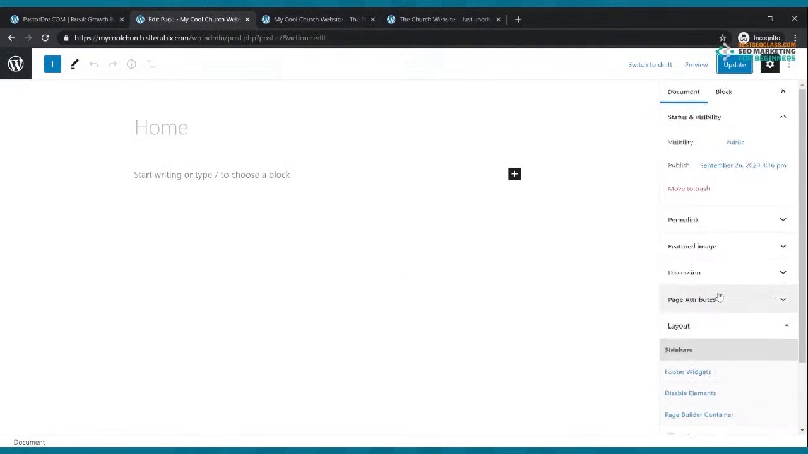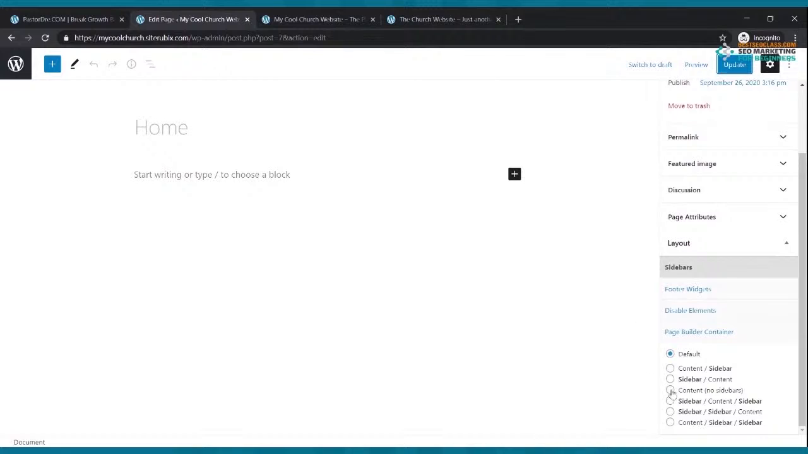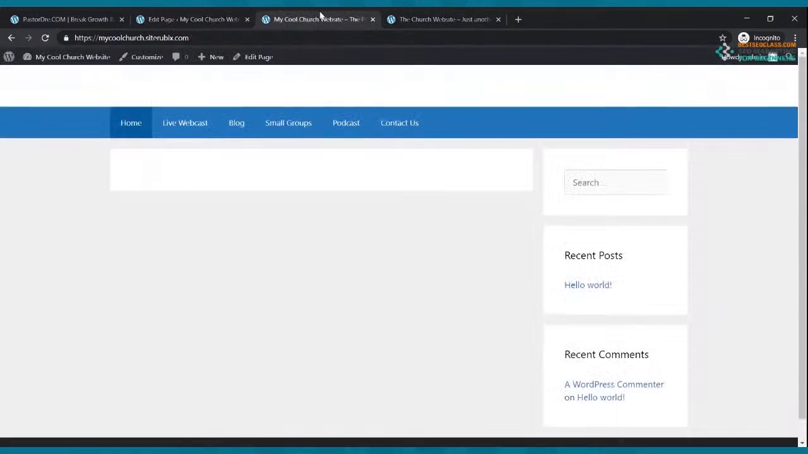The way you get rid of that side panel, that side bar, is you go to the home, you're on your home page, see where it says sidebars, you click there. And then see where it says content no sidebars, click that. And then I want you to click update.